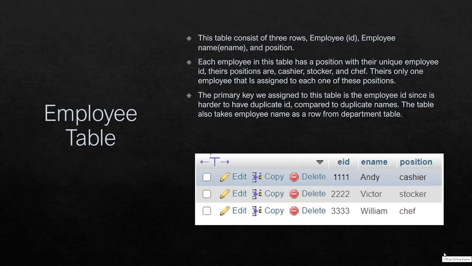The primary key we assign to this is going to be the EEID, the employee ID, because again, it's much harder to duplicate a unique number instead of having a name, for example, as the primary key.